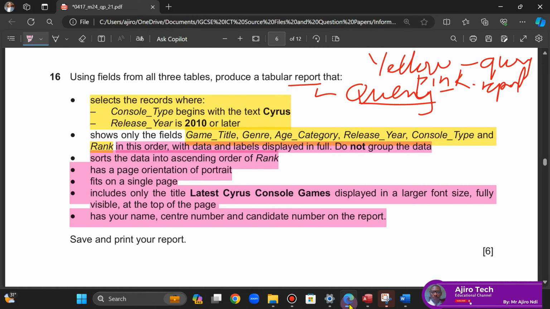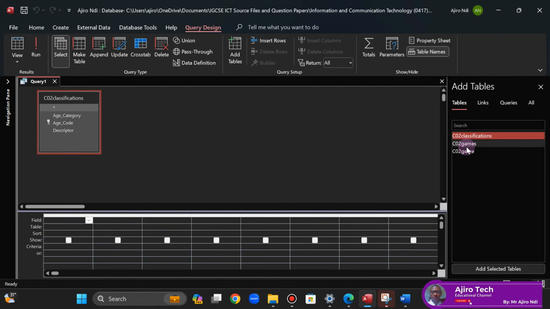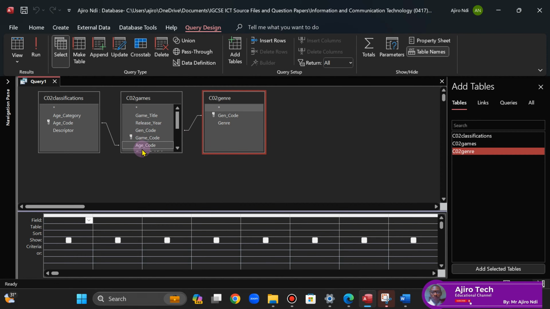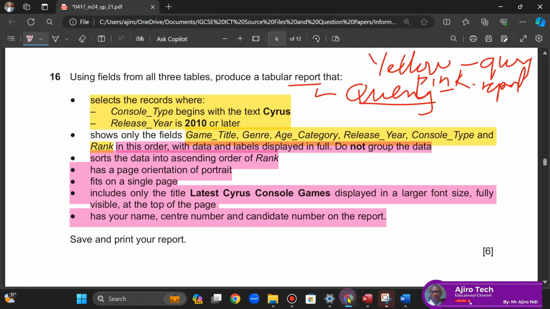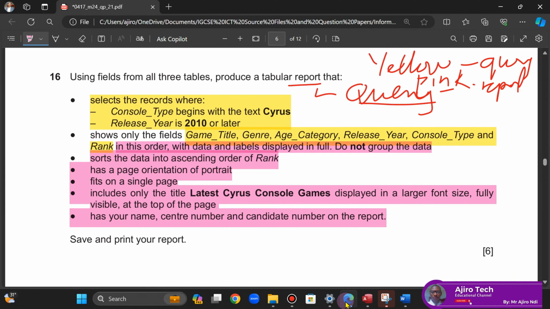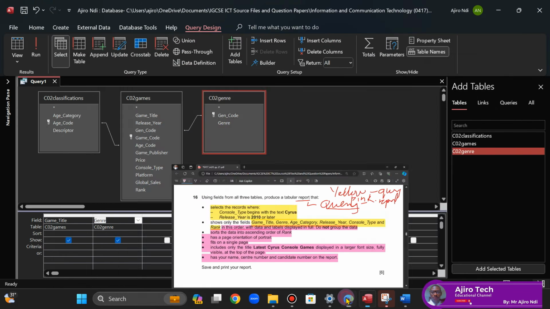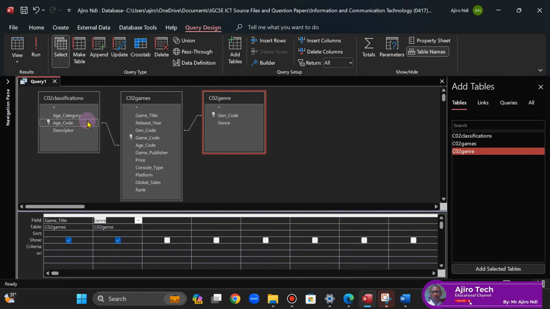So how do we do that? Now we have what? Game title. So what do we do? We put them here, click on it, double click, double click, double click. Each of them is showing well. Yes, so the first one is what? Game title. So I have my game title. I'm going to move it here to the field section. Then I have the gerund. So I have my gerund here. I'm going to move my gerund here. And then age category. So I have my age category here.